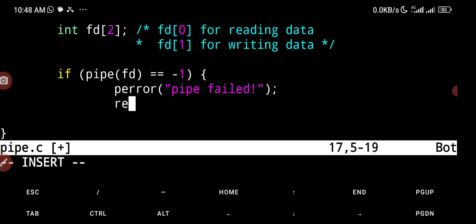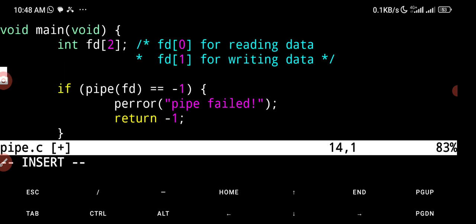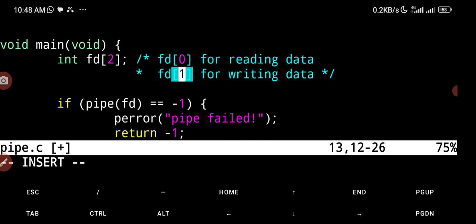Then at the end here I will just exit. Pipe always returns something, so I will just return the error. So I return -1, and that is it. Just close this. So that is for creating the pipe. This will just create a pipe of these two file descriptors, 0 and 1.